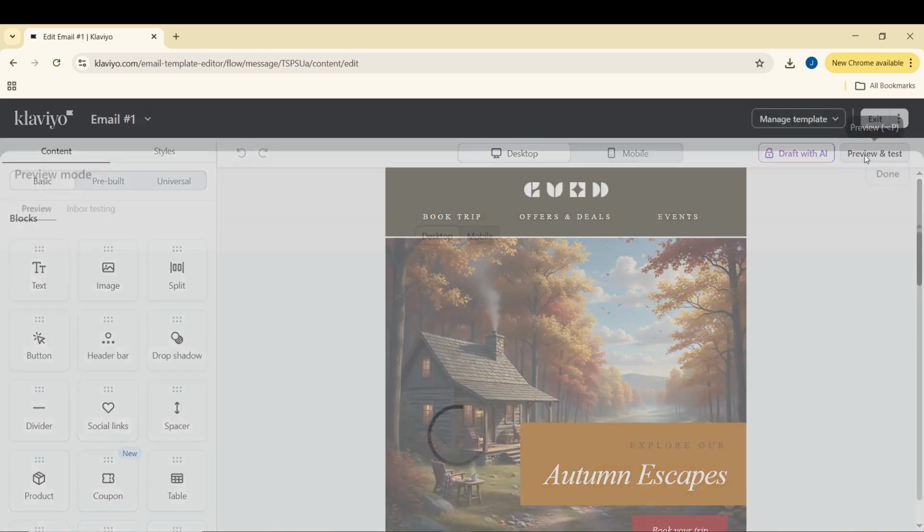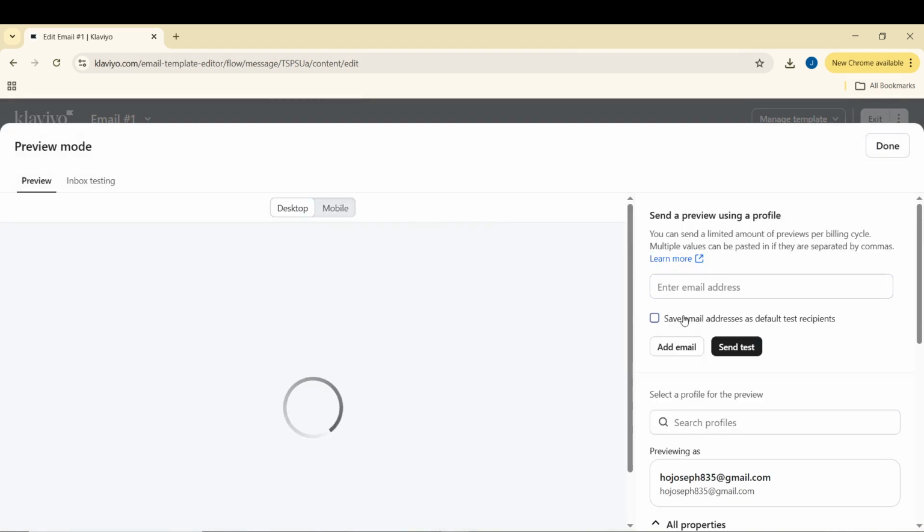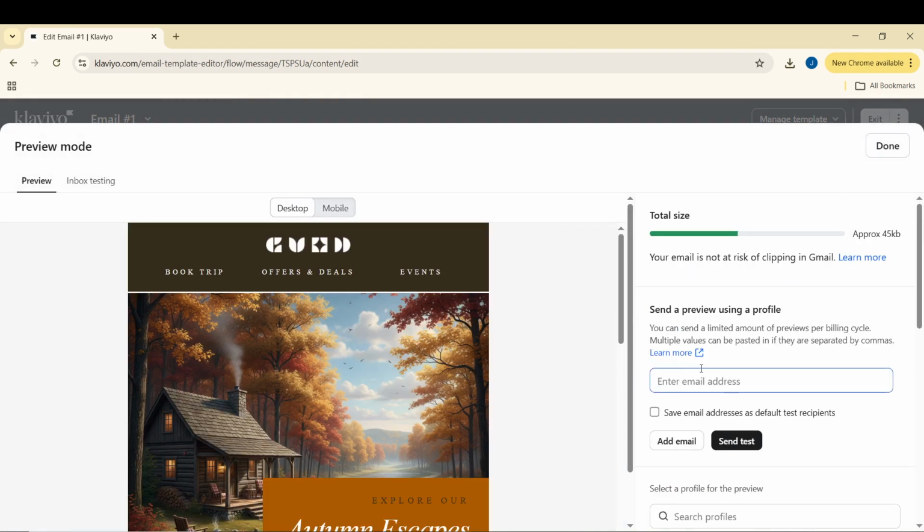Inside the preview options, select Preview with a profile. This matters because abandoned cart emails often use personalization like a first name, product information, or dynamic cart content. Choosing a profile lets you see realistic data in the email instead of placeholders. If you have multiple profiles available, pick one that best represents a typical customer.